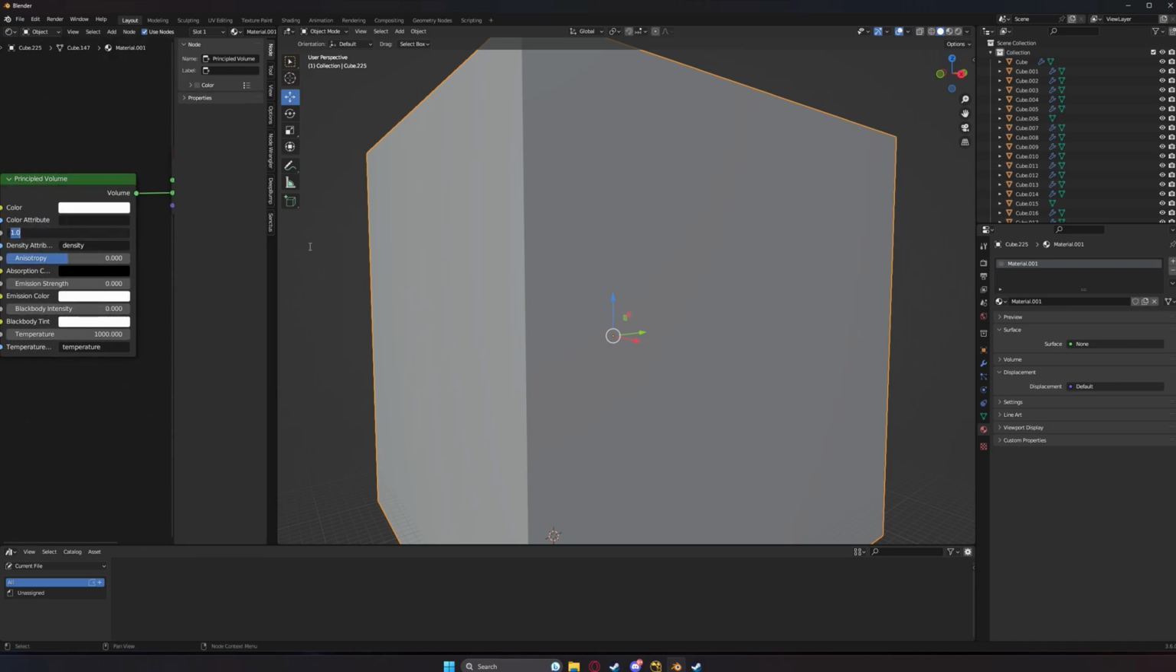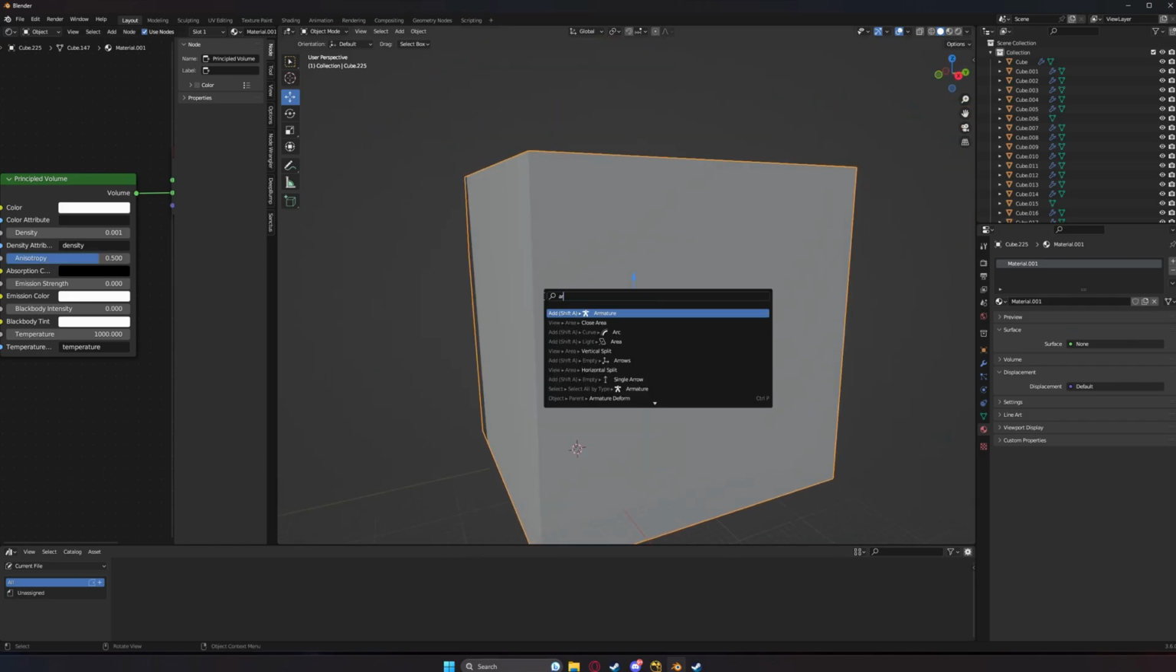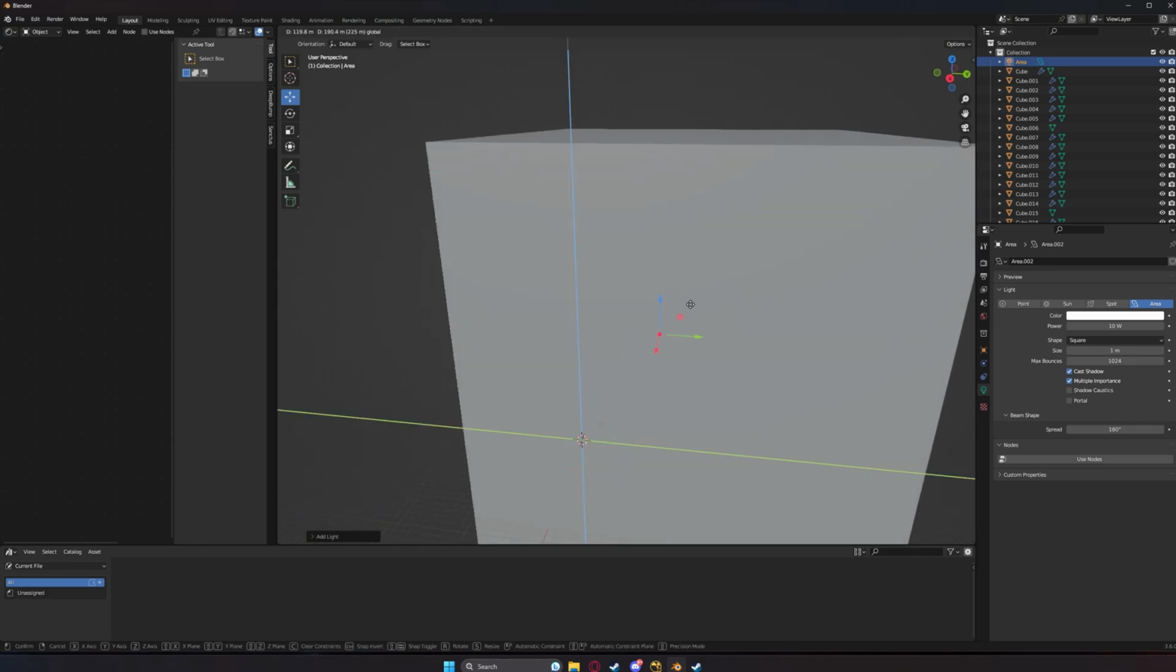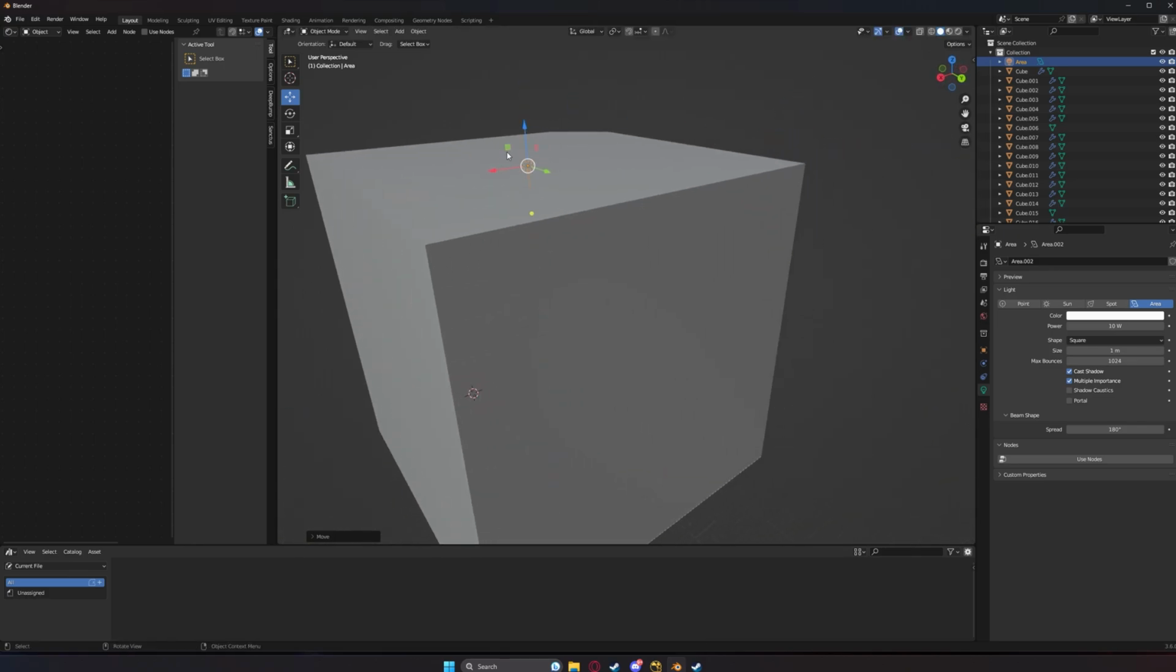Add a cube with the principled volume. I started with a density of 0.001 and a 0.5 anisotropy, but I brought the density up later. Make sure you increase your volume samples so it looks more realistic.